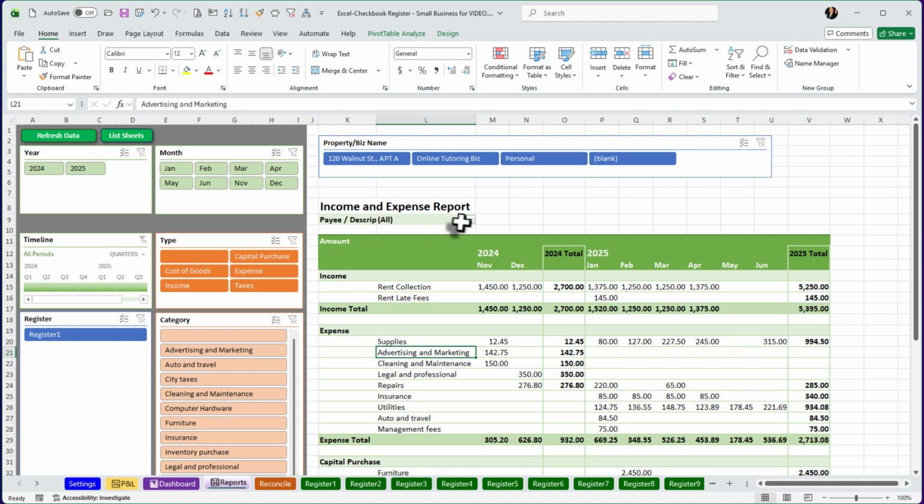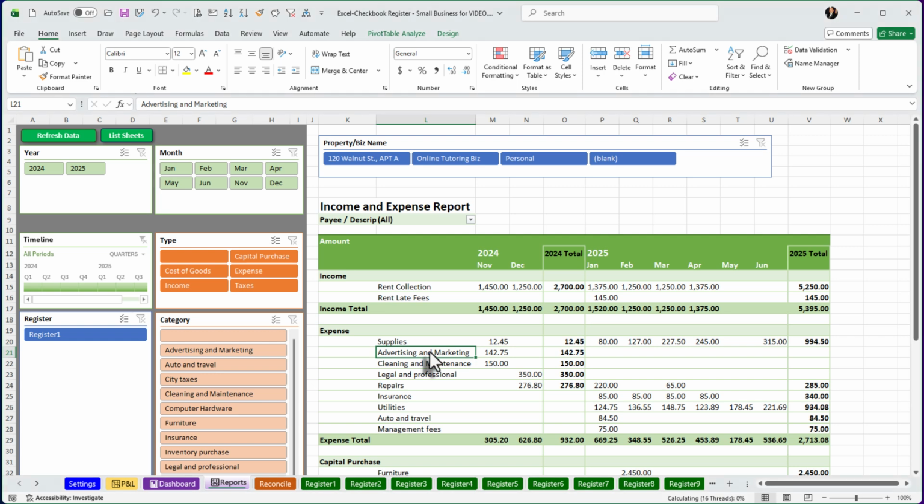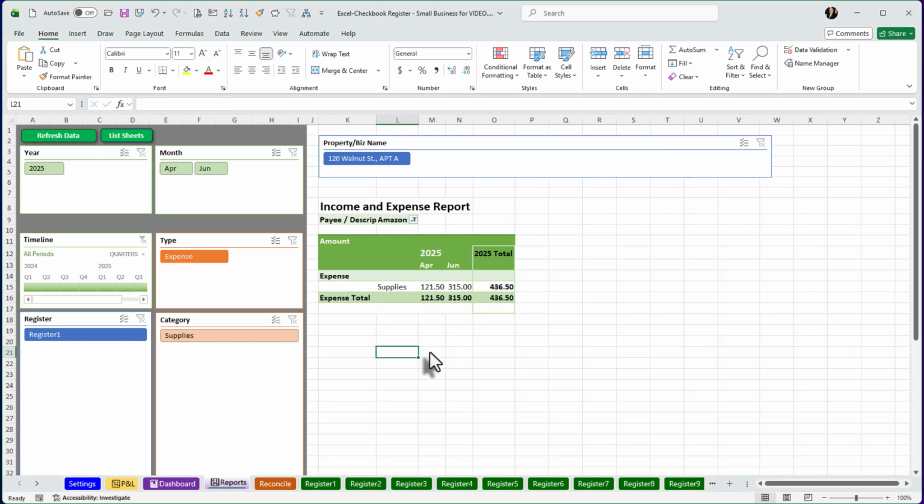So here in the Payee Description, the little drop down right there, I can choose from the list that appears, or I can even just type in like the word Amazon, for example. But I'll go ahead and just click on Amazon. Click OK, and I see that at least for the year 2025, I had 2 different purchases for Amazon in those particular months, and I see those subtotals that are there.